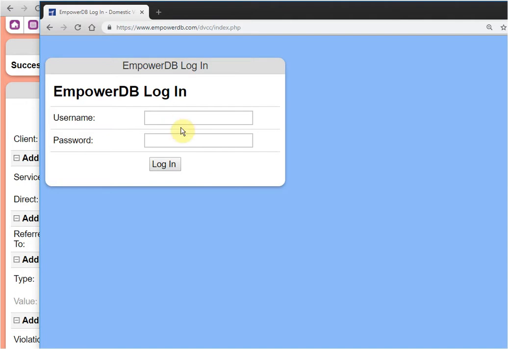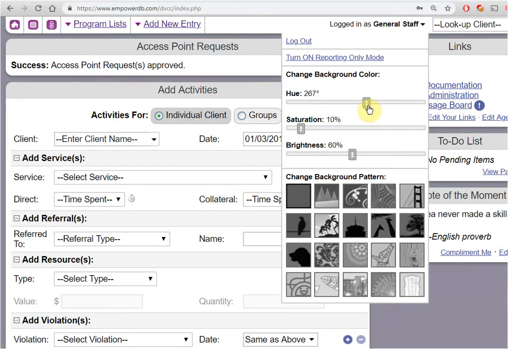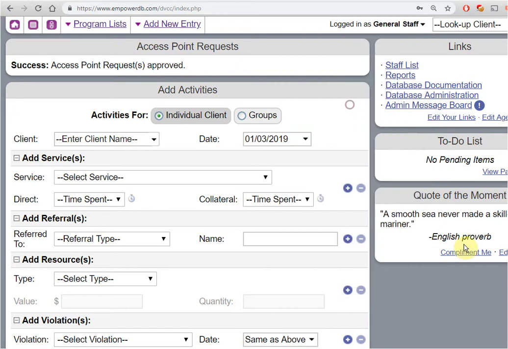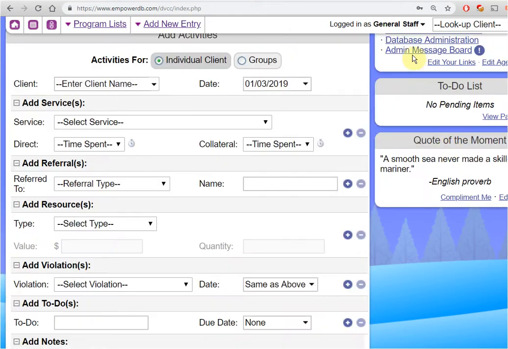All right, so you'll do a username and your password and you will log in and you'll be at a home page that looks like this. I'm going to change the background color back to the blue that I like. It's not working. Did you know that you can change your background color? All right, we're going to go with this blue, I guess. All right, we're getting there. You can also change your background pattern. Put some snowscape. That's nice.